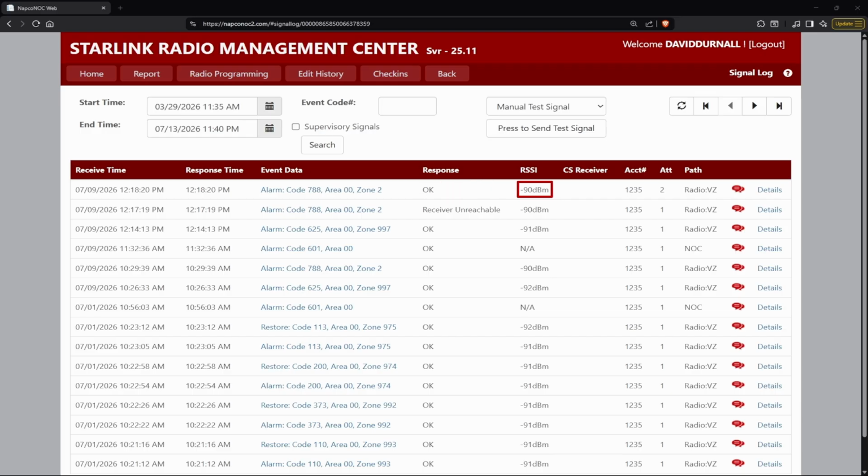Next is RSSI, which is the signal strength the radio had when it transmitted the signal to the NAPCO NOC. Remember, this is a negative number, so a signal strength of negative 90 dBm is better than a signal strength of negative 100 dBm. The section that says CS receiver will be either the phone number or the IP address the signal was transmitted to. The account number is the 4-digit account number that was transmitted to central station.